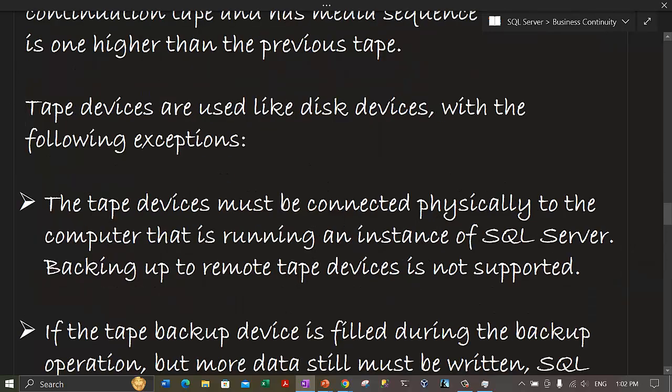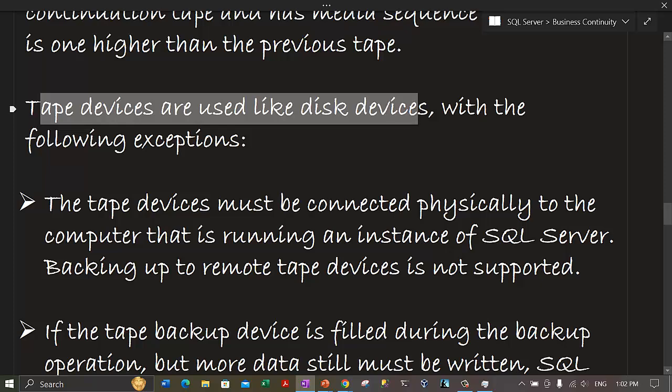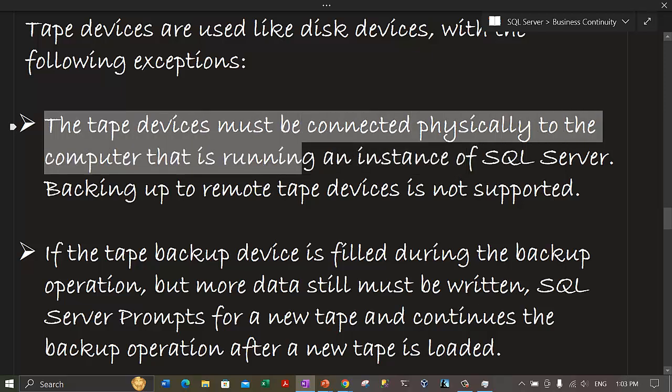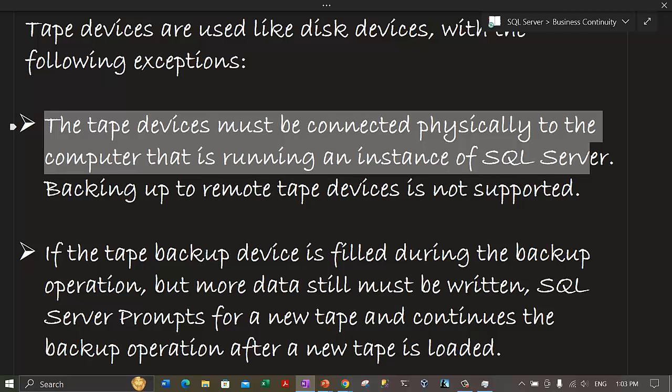Tape devices are used like disk devices, with the following exceptions. Basically, tape devices are similar to disk devices, but there are some exceptions. The tape devices must be connected physically to the computer that is running the instance of SQL Server. So any tape drive must be physically connected to the computer on which you are taking the backup, or the computer on which you are running the instance of SQL Server.